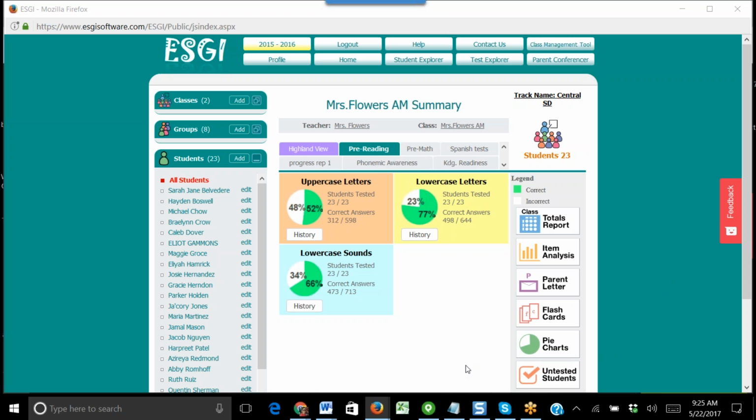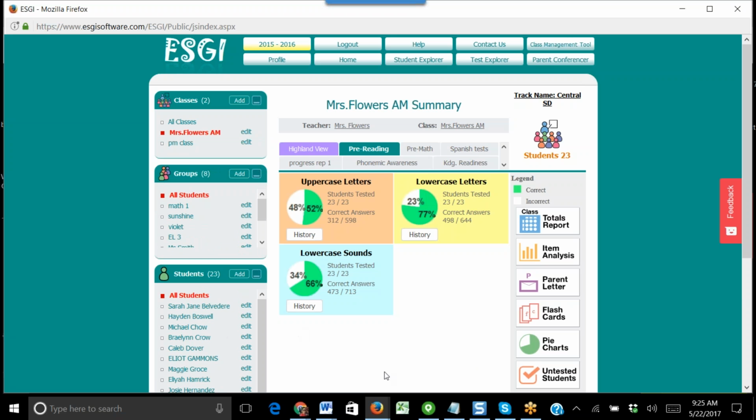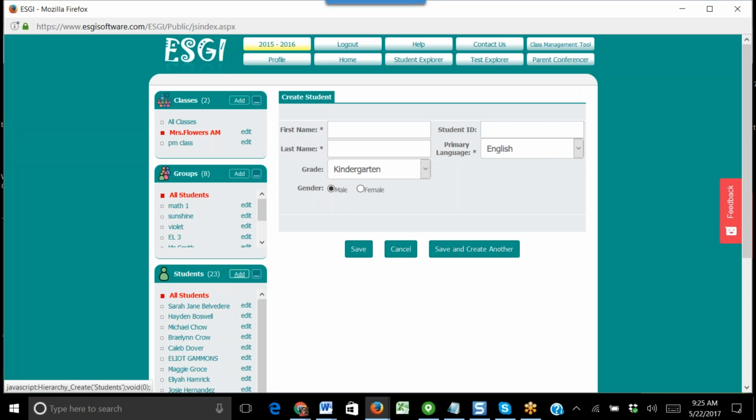When you get started, ESGI is an online assessment tool, so you sign in with a username and password from any internet connected device. You can use your laptop computer, your desktop computer, or a tablet. When you sign in, you will see classes, groups, and students. Of course, when you first sign in, there will be no groups or students. You can add those. It's simple to add a student. You just click the Add button, and you add a student's name.